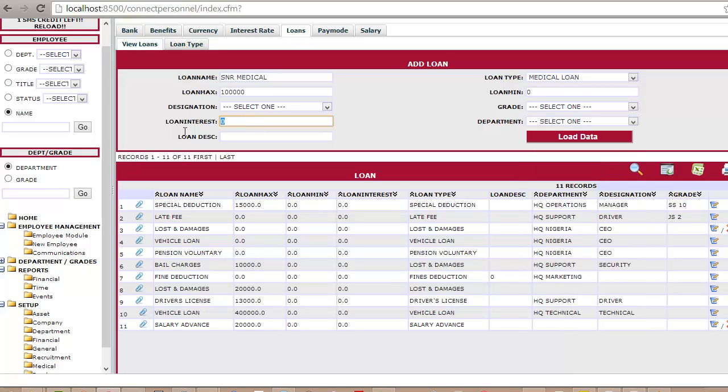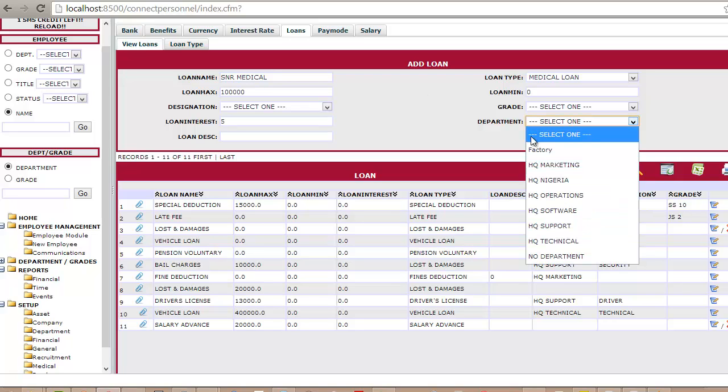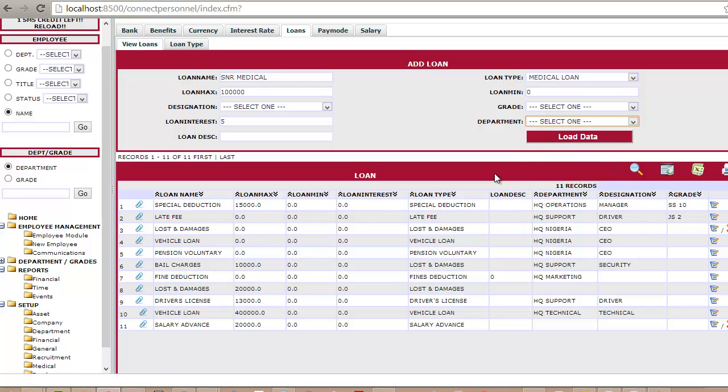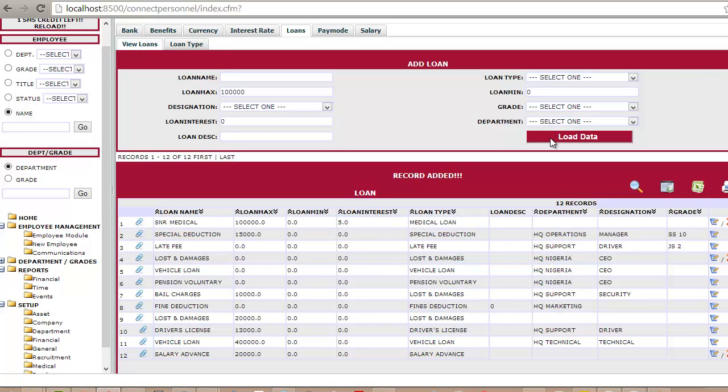Now, is there an interest rate for this loan? For a case in point, since you said it's compound, you can say it's at 5%. This is in percentage points. Now, department also matters here. If it applies to all, meaning that this kind of loan can be taken by anybody in every department, then you can just leave it as select one. It's that easy. You click on load data.